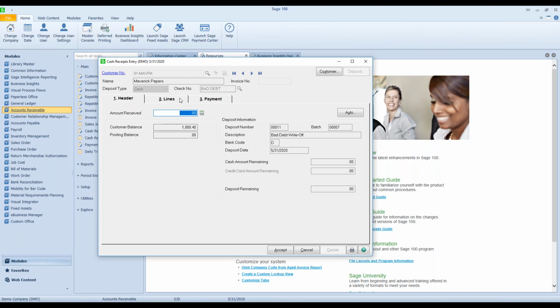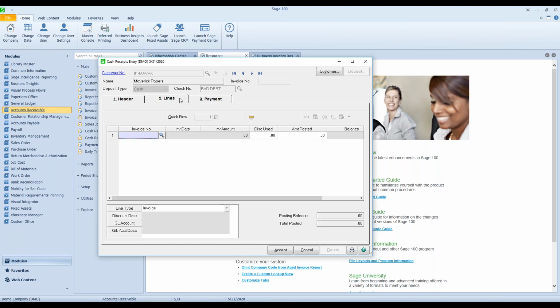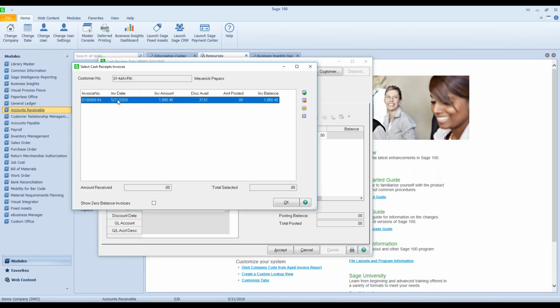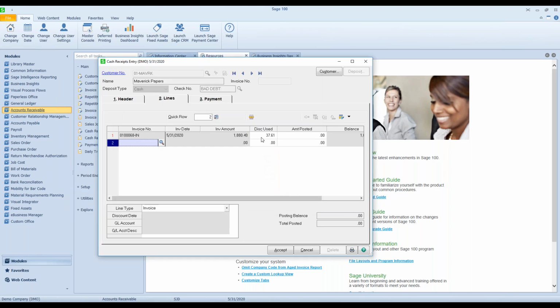0 amount received. I'm going to go to lines. Now, I'm going to enter the invoices. I'm going to use my magic gold button. This person luckily only had one invoice out there. Doesn't owe me a lot of money. It still hurts. So I'm going to go ahead and accept that. Now, this customer actually has terms with us, but we definitely don't need to put a discount in there because they're not paying us anything.